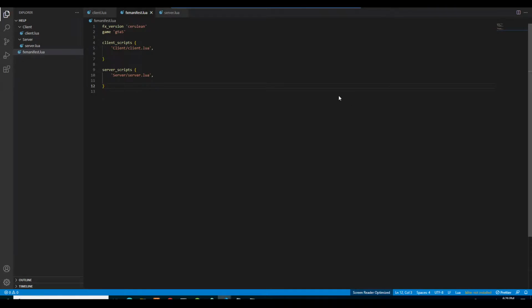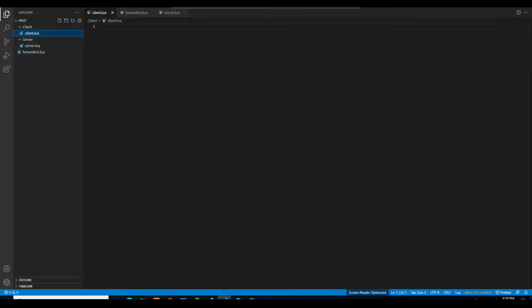Let's get right to it. Today I'm just going to be explaining the basics, mainly commands and events. So let's get straight into it. I'm going to start off by saying that commands you can do in the client and the server.